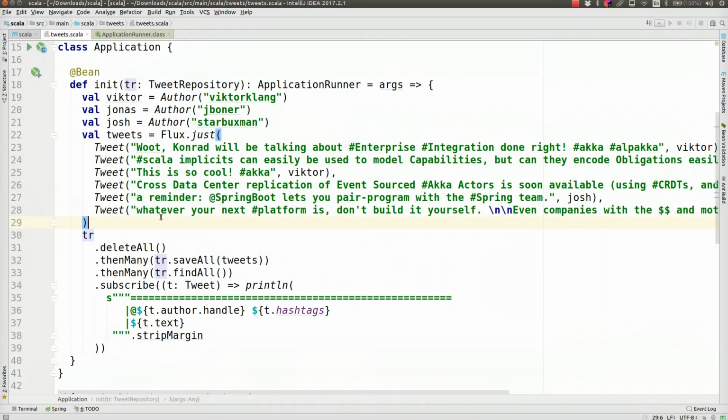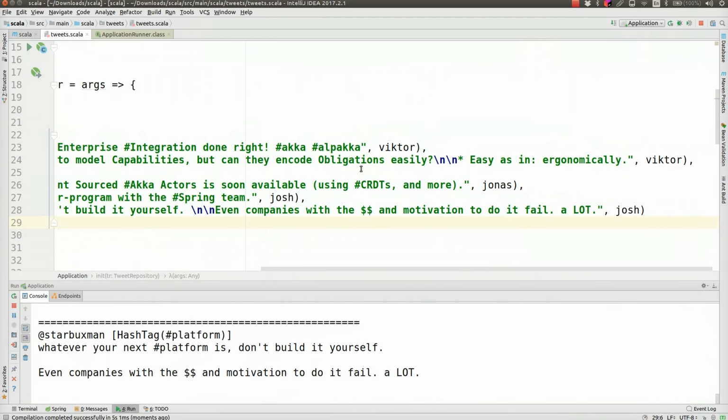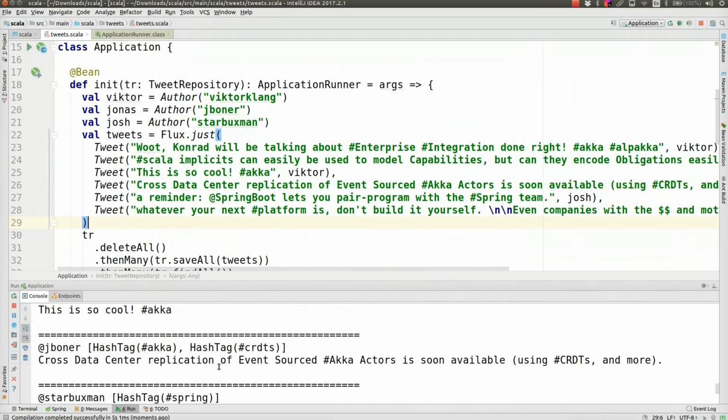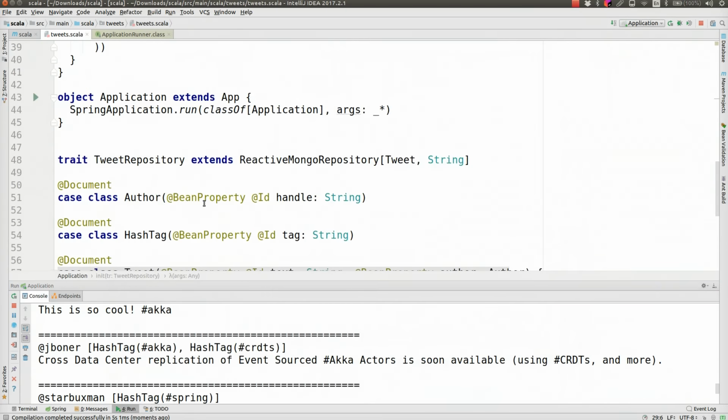Let's go ahead and run the application and confirm that we have successfully been able to write these 6 different tweets and their authors. You can see that reflected over here to the console, to the database rather. Okay, there we are. So there's our data. The hashtags and the author and the content of the tweet. Right, it's all there.